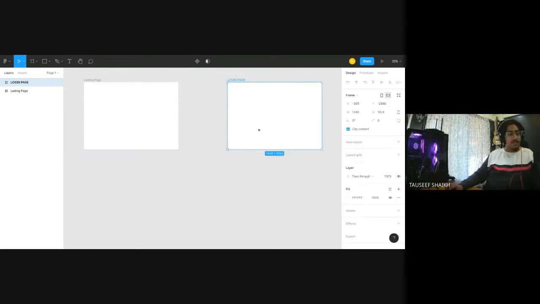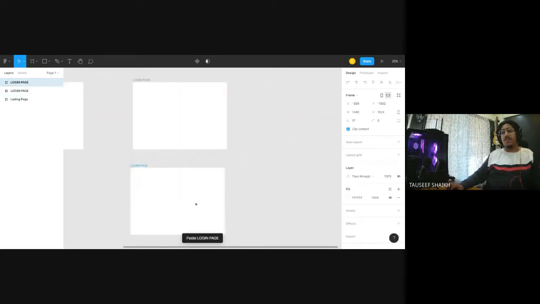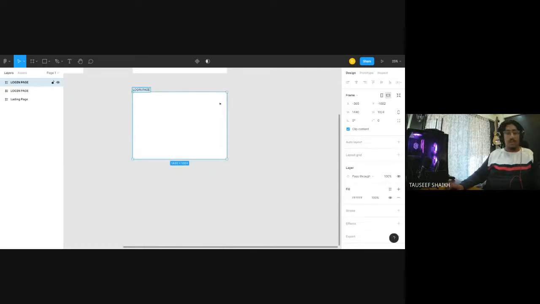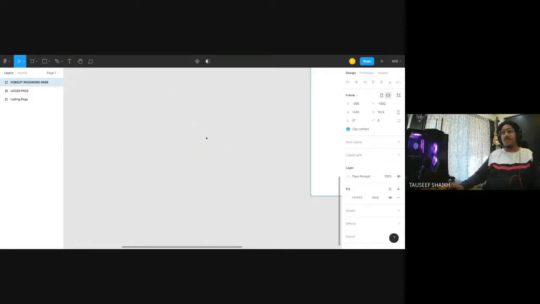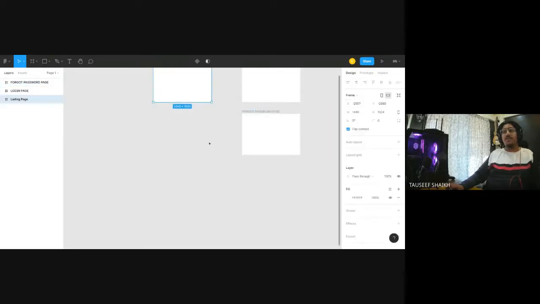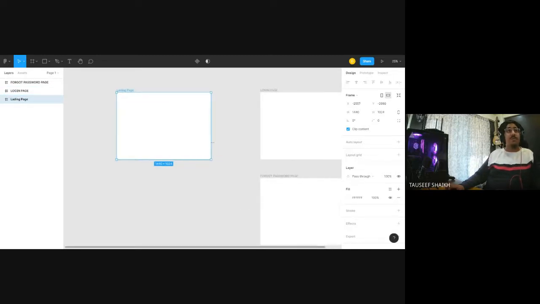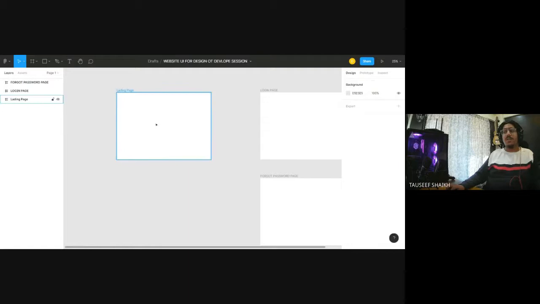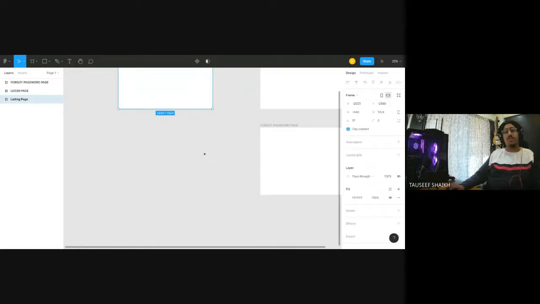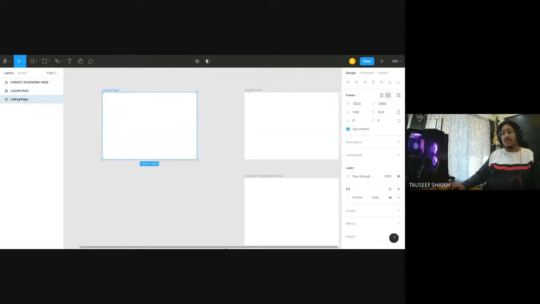So I will just make one more page right down to this and write forgot password page. Okay, so we have created 3 pages. We will try to have a different design for different pages, but it will look good if we have uniformity in our website, because it will make better viewership for the user. So should we start the designing of this website?